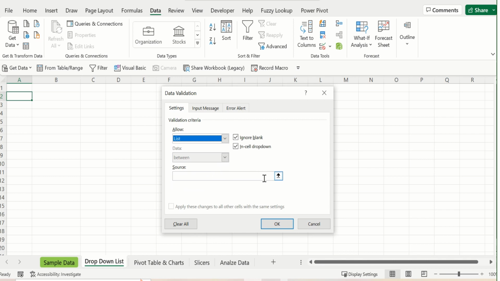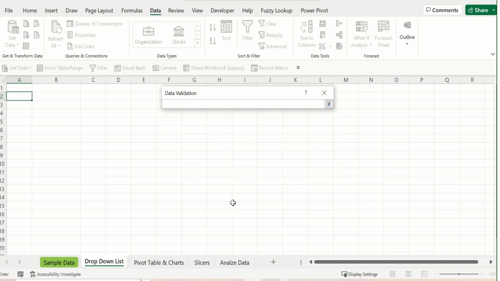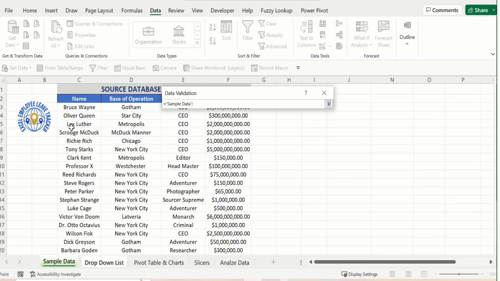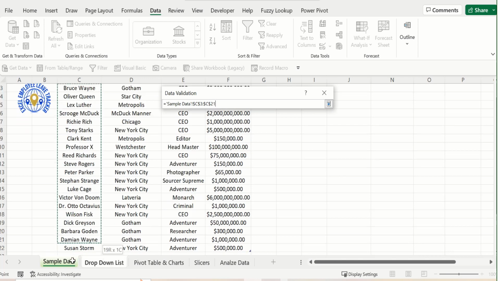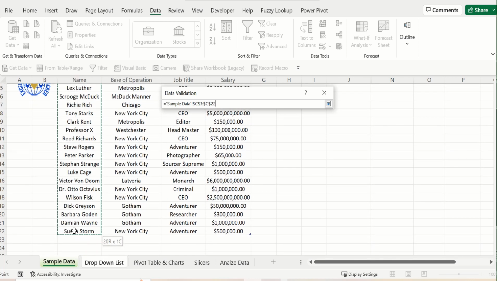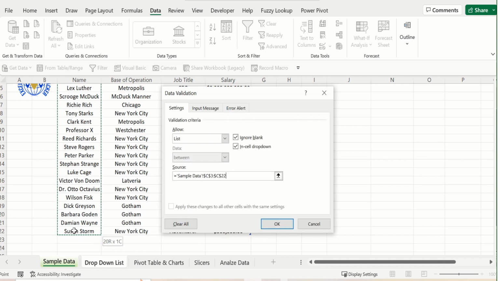And the source, we're going to go back to our sample data. But what we're going to do is we're going to hit this little up button. And now we can go back to the different tab, to the sample data. And we want to highlight all the names. Click enter or press enter and then press OK.